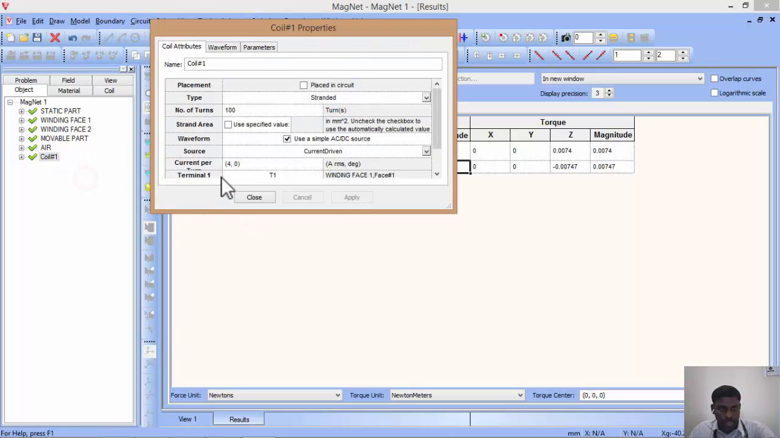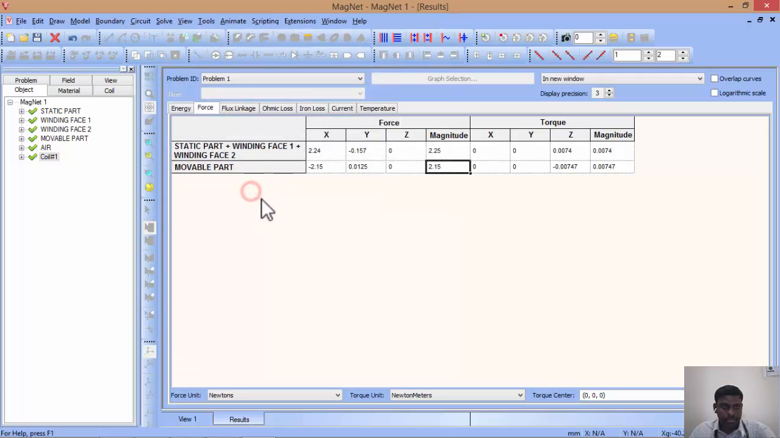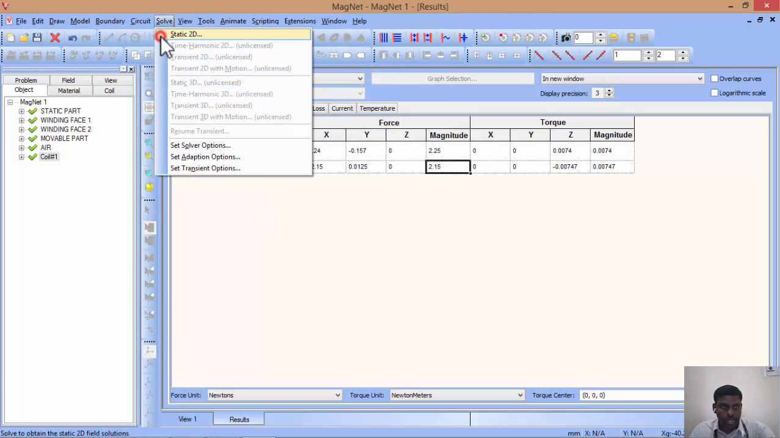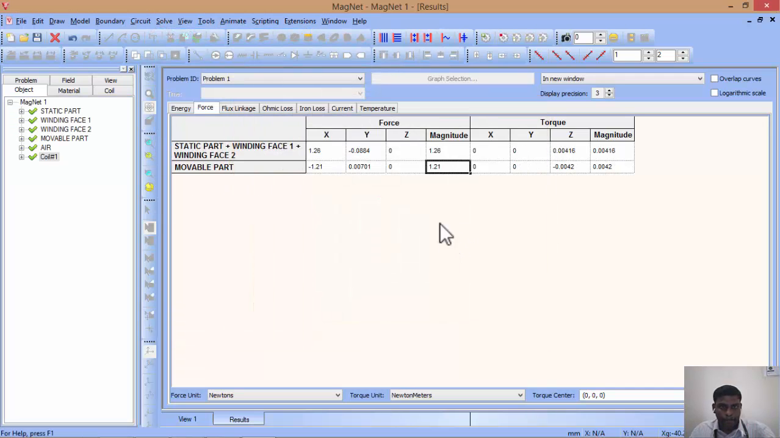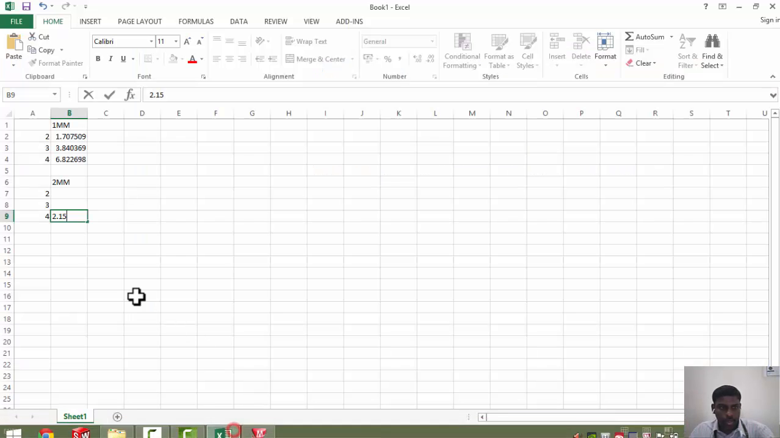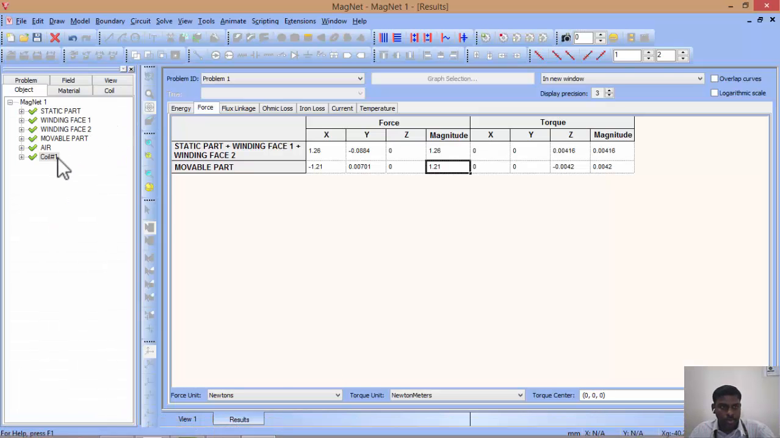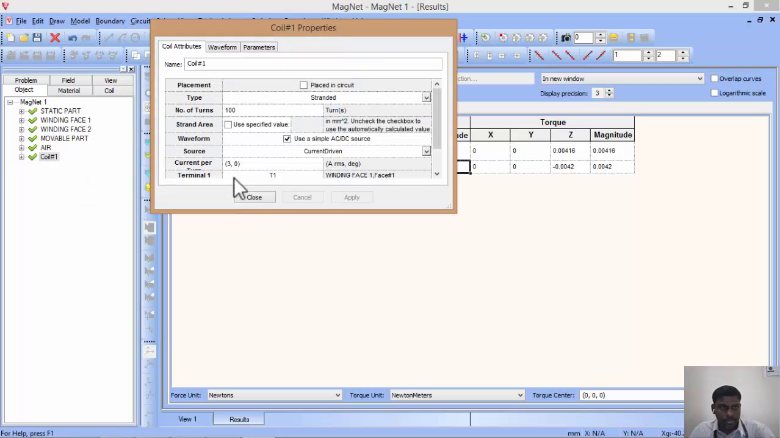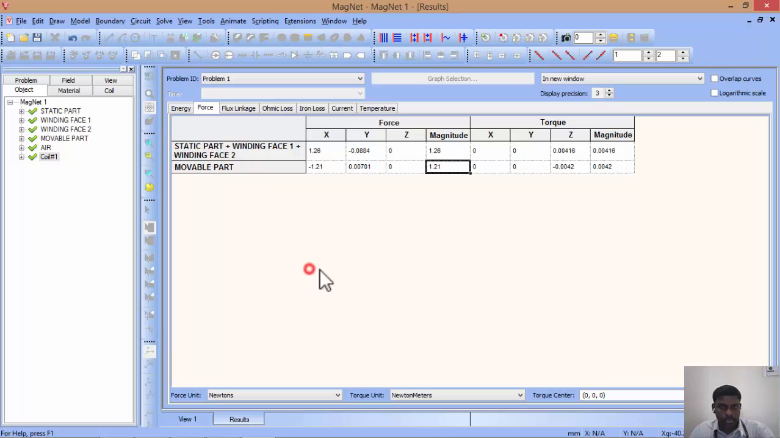Suppose the current is going to decrease, what happens? 3 amps current. Solve the model. So 1.21, copy this one, 1.21. So for 2 amps current, solve the model.